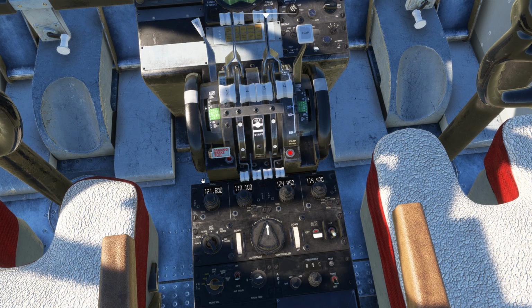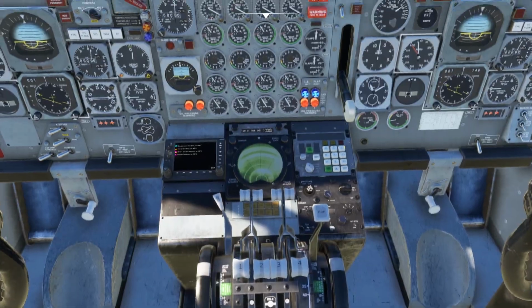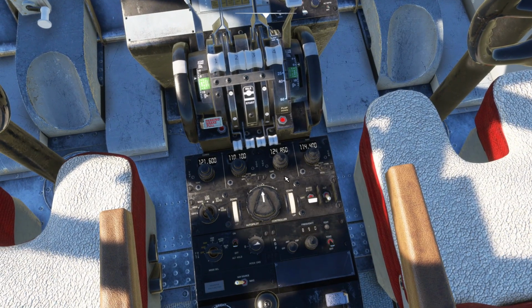And after that just press that switch or the keyboard assigned key, and the avionics should come on, and just make sure that the frequencies are set as you want them to. So these are the COM frequencies and these are the nav frequencies. So nav1, nav2, COM1 and COM2.